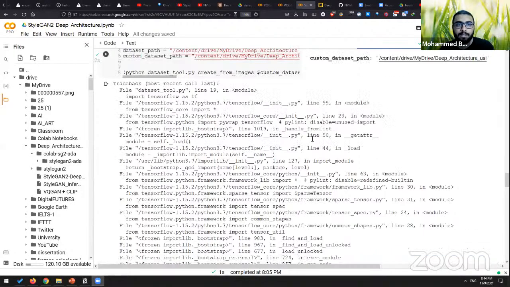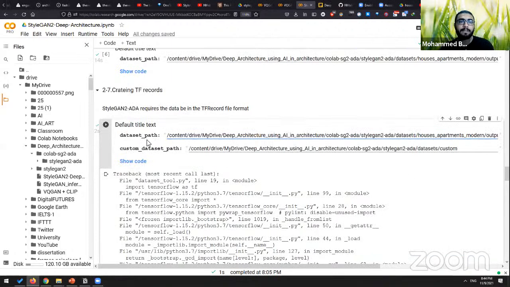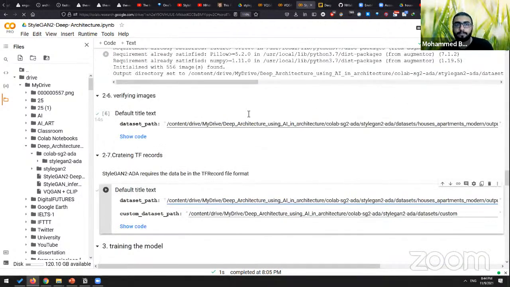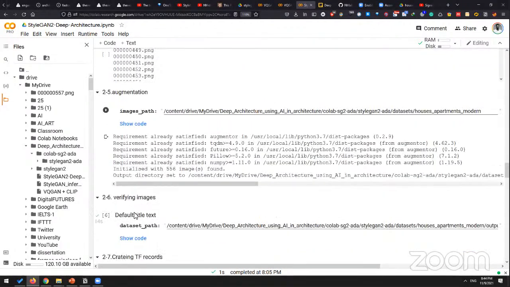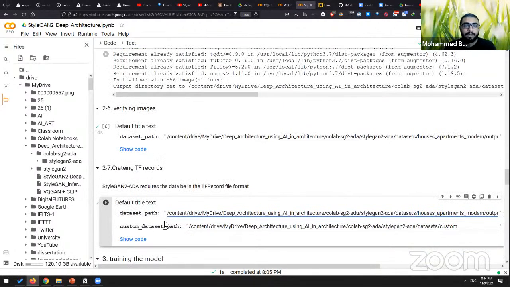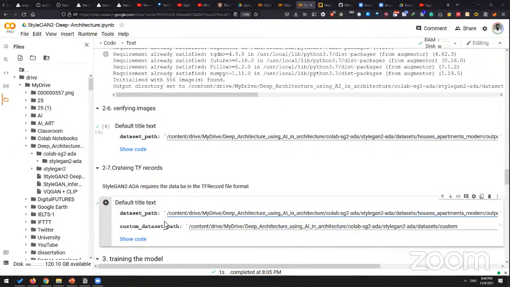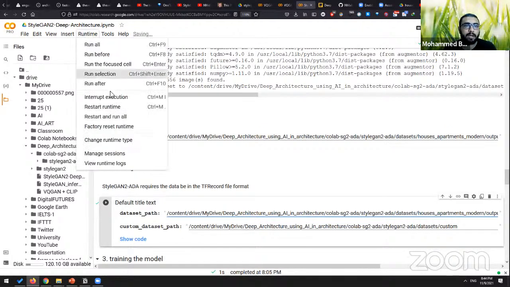Let me share my screen, and this is it. So after this, go to 2.7 and run that. Run this part. The 2.7 part? Yes. Before running it, let me just read it. Okay, that's okay. You can just go to runtime.